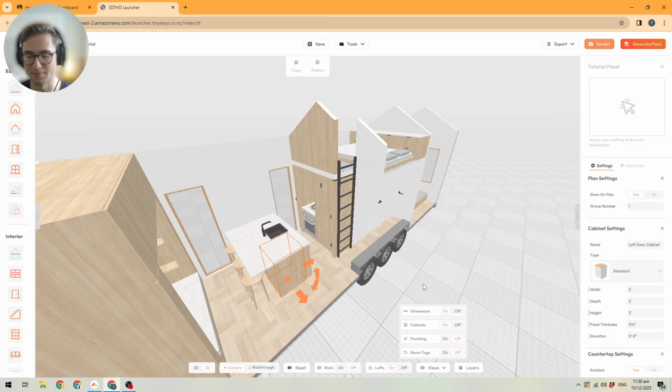Once you have designed your plumbing, you will also be able to toggle your plumbing on and off, but I'll go into that in the plumbing tutorial. And when you place your room tags and you have them spread everywhere, you can actually toggle them off like this here as well.